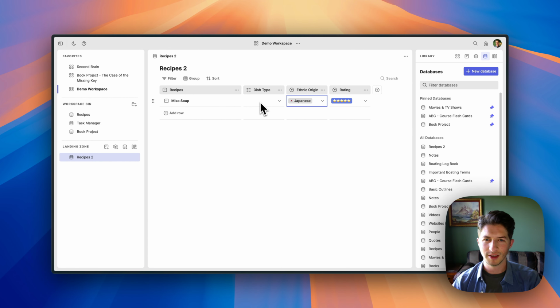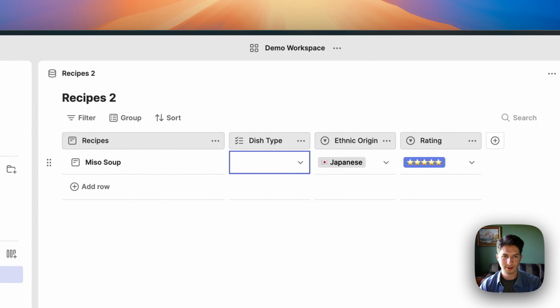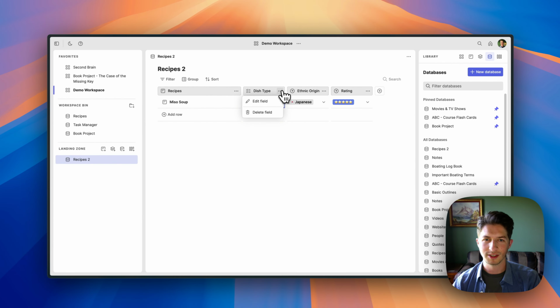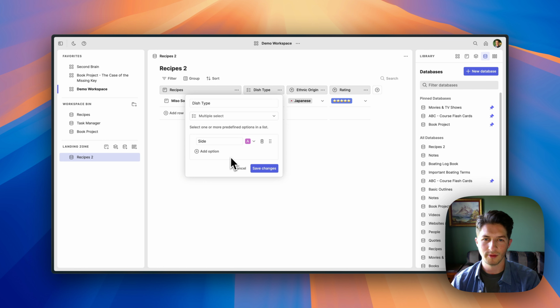Now for the dish type, we didn't create any tags for this field yet, but you can actually create tags directly right here just by typing and pressing enter. So in this case, miso soup is a side dish. So we just type side and press enter. And now we have a new tag in this field. And if we want to edit the tag, we just click on the edit field, and then we can change the color if we want, and then press save changes.